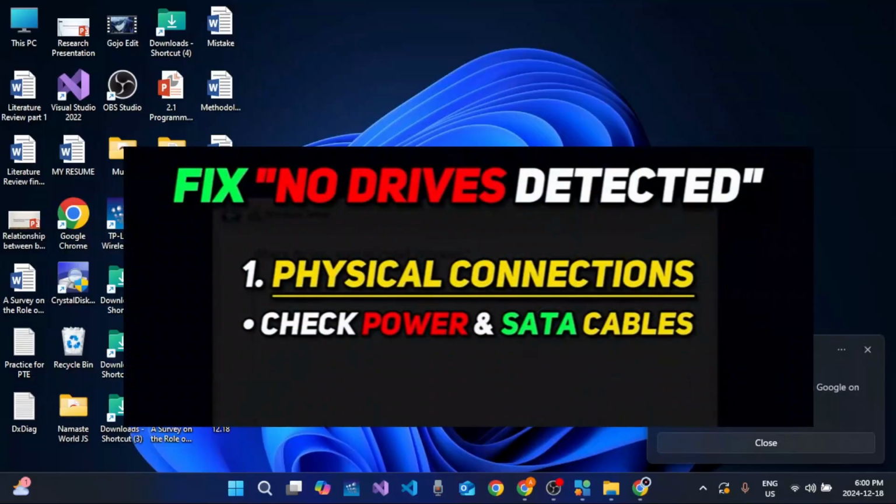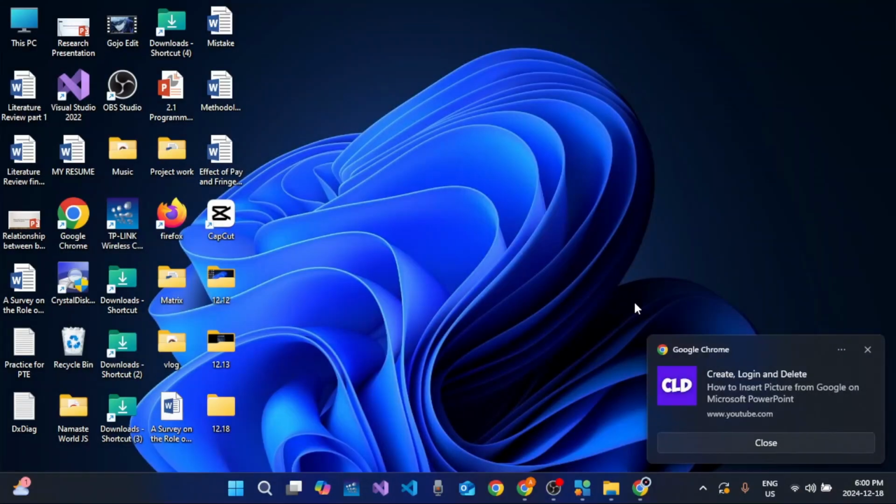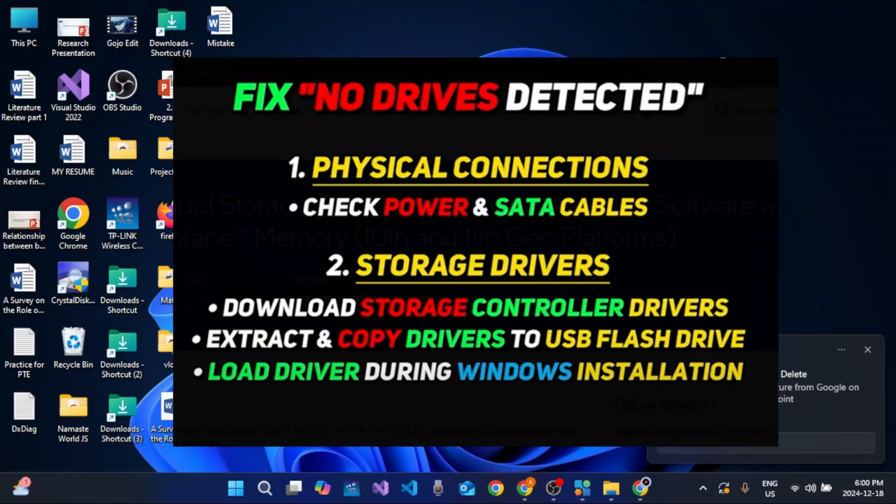First, check physical connection. Ensure cables are properly connected to the drive and motherboard, that is SATA and NVMe. If this is not the issue, you need to download drivers.